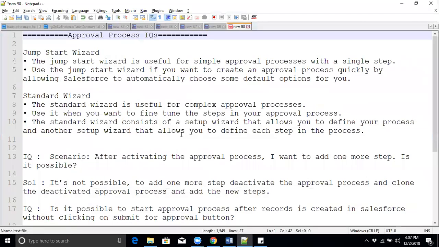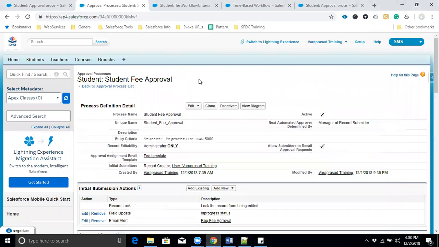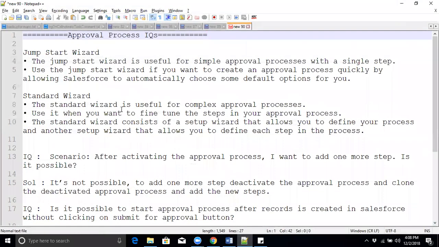Generally, the Salesforce approval process is used to automate our business; we will use either workflows or the approval process. In the approval process, for example, if we need approval from higher people like managers, assistant managers, or HRs, we create a record and submit that record to the approval process. In Salesforce, we have two types of approval processes: one is the Jumpstart Wizard and the other is the Standard Setup Wizard.